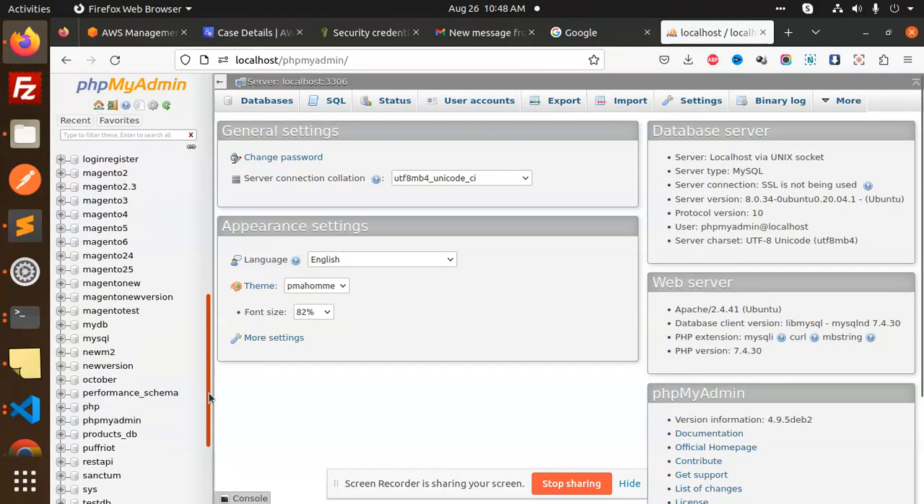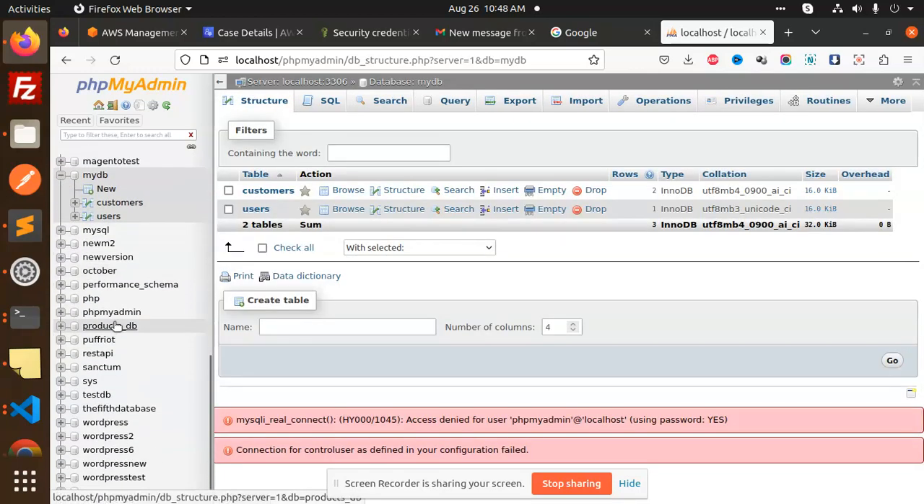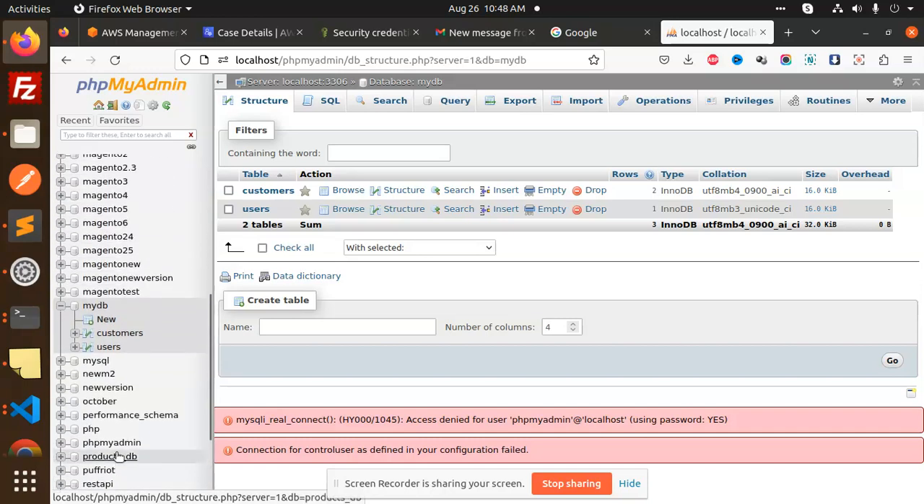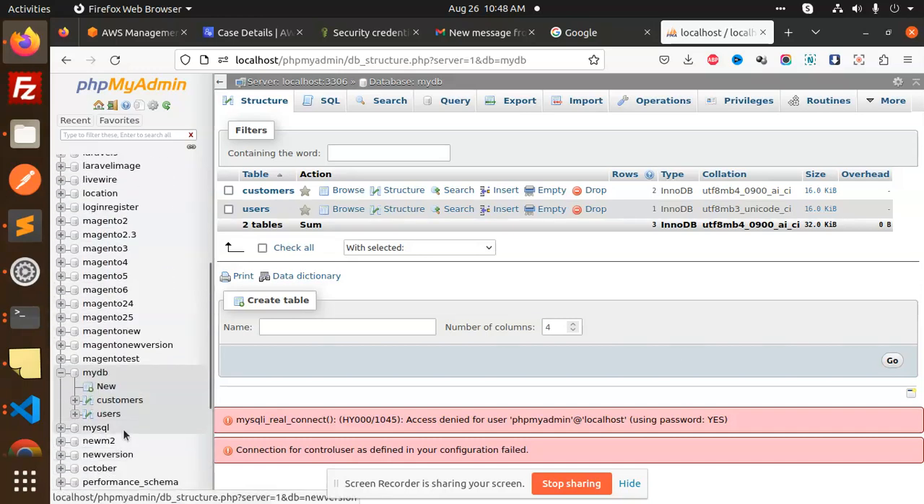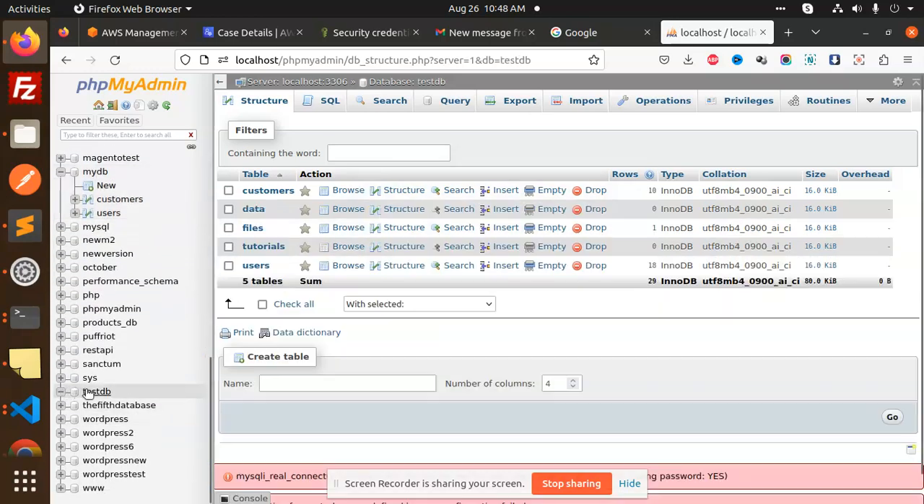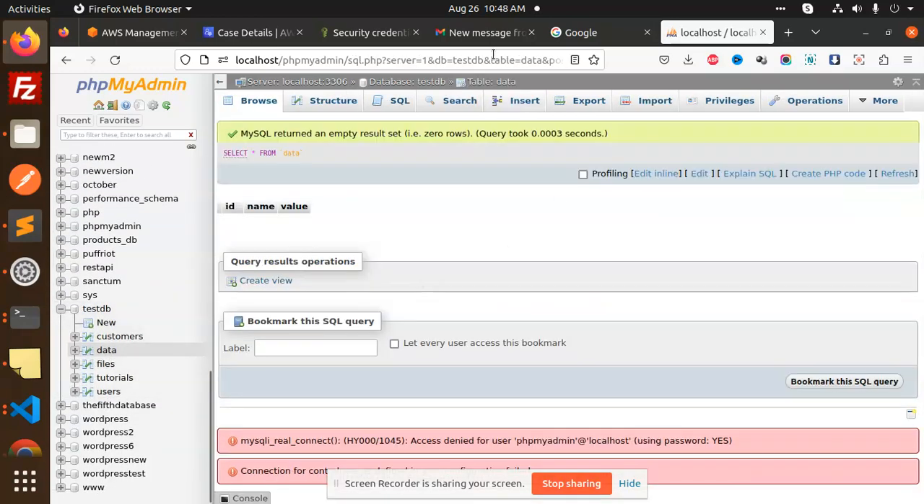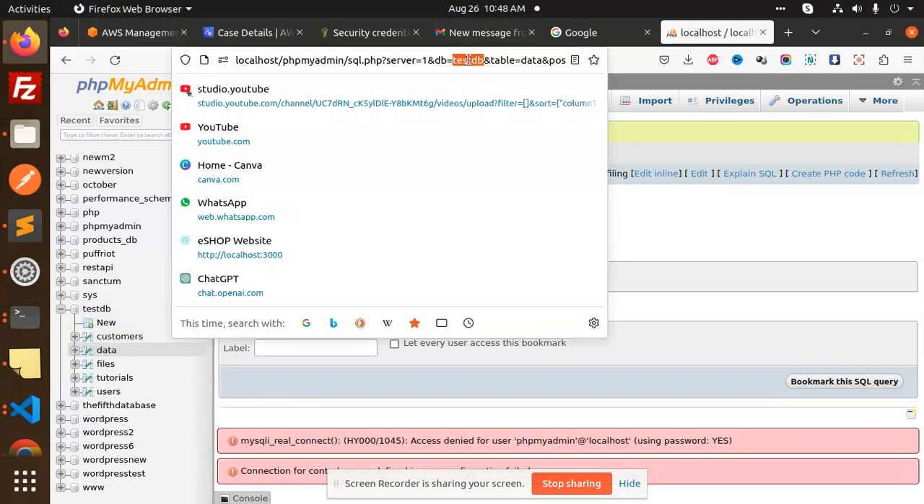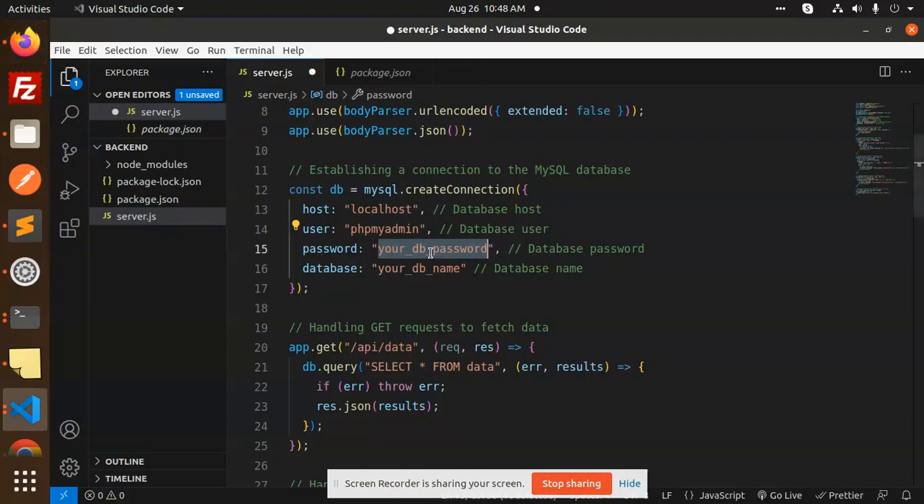So let me check my DB. No, testdb. Where is the testdb? So here we go with the testdb. This is the testdb. Then we have the data that we have created. So this is testdb, the database I'm using. So let's add the database. Then we have the password. This is the password we have to add. So this connection is done, right?